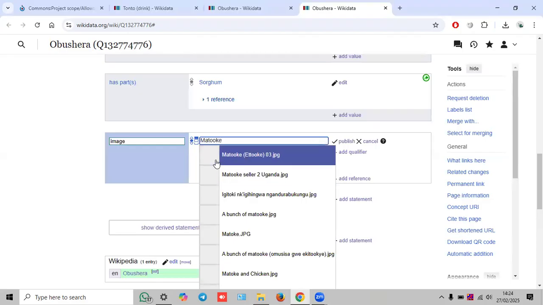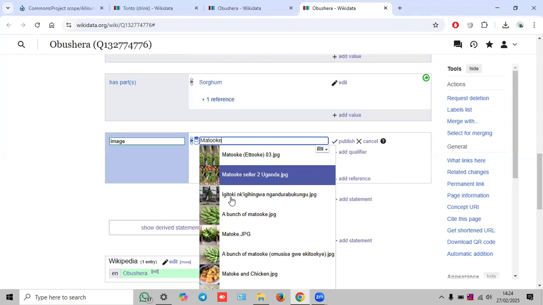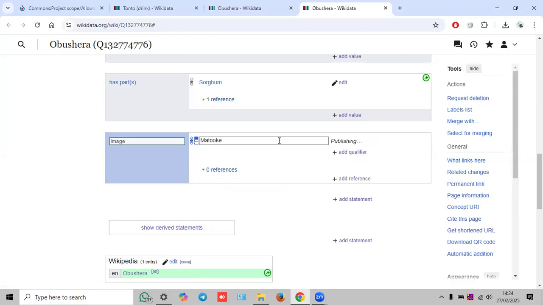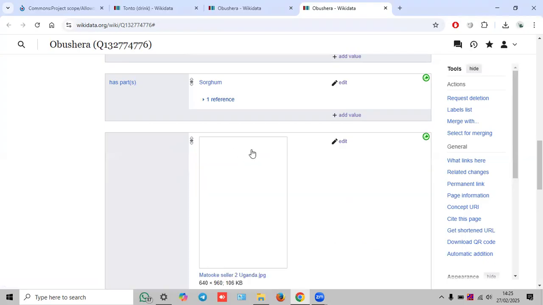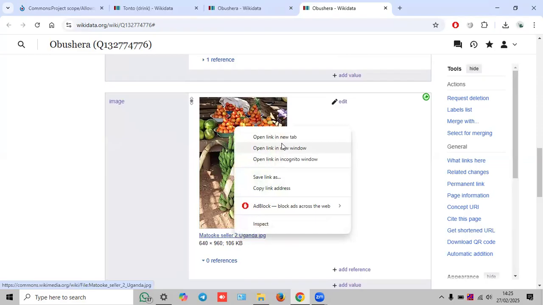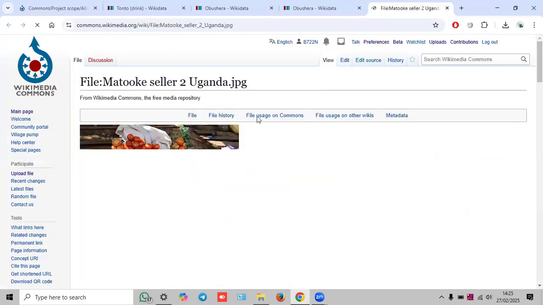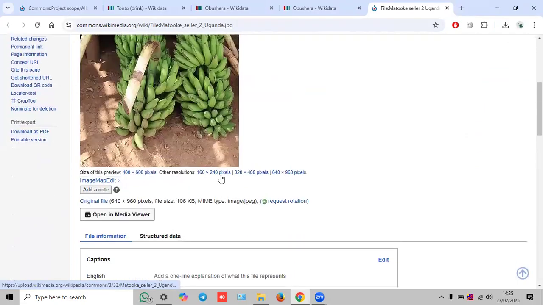So these images, where are they coming from? They're coming from Wikimedia Commons. So say if you publish this accidentally, I could not save due to file extension missing. Let me choose the second one. So let me just publish this, but I'm going to edit it out. So this is how the photo of Matoke is going to open. So still you can find that it is coming from Wikimedia Commons here.